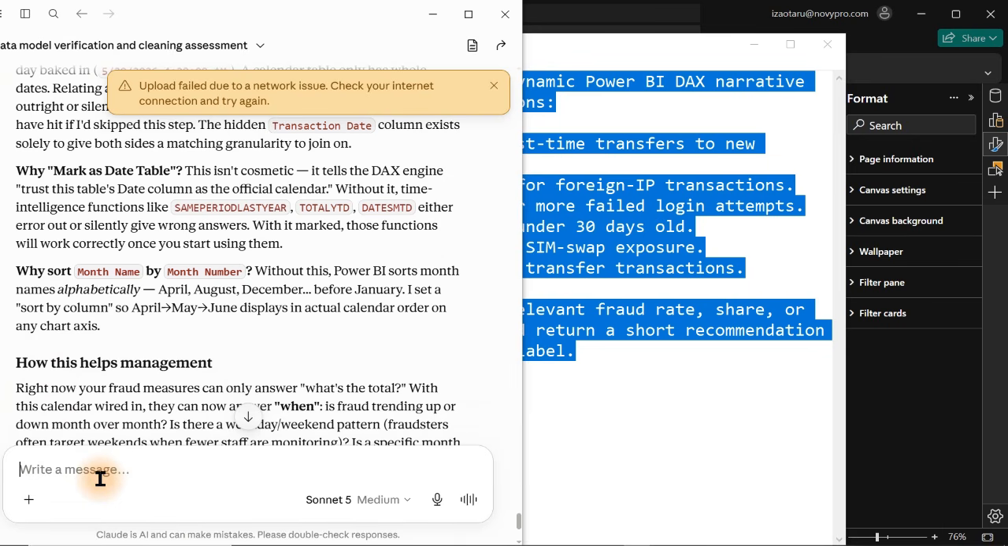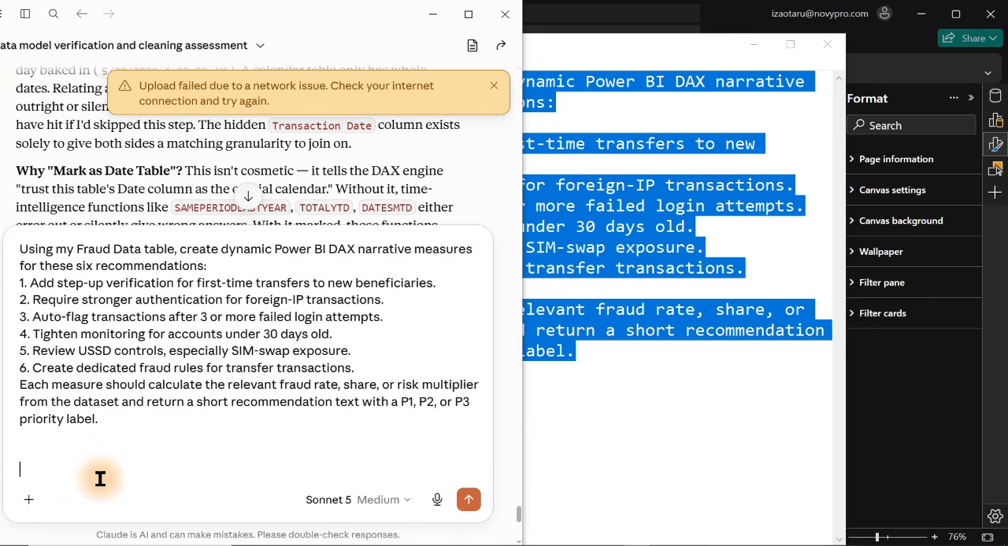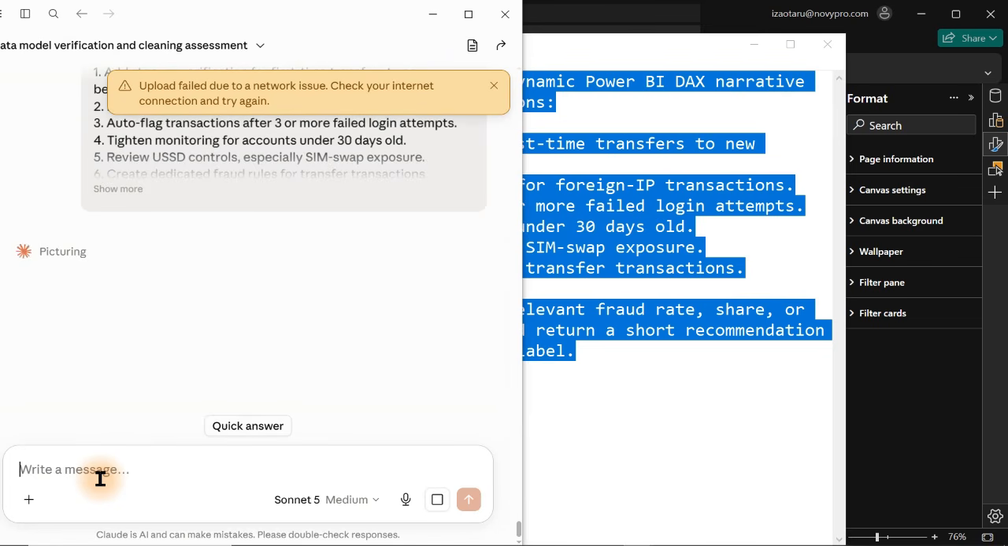I'm going to tell it to actually add it in the measure table and inside its folder called recommendation. Hit the enter key and let us wait for the magic to happen.